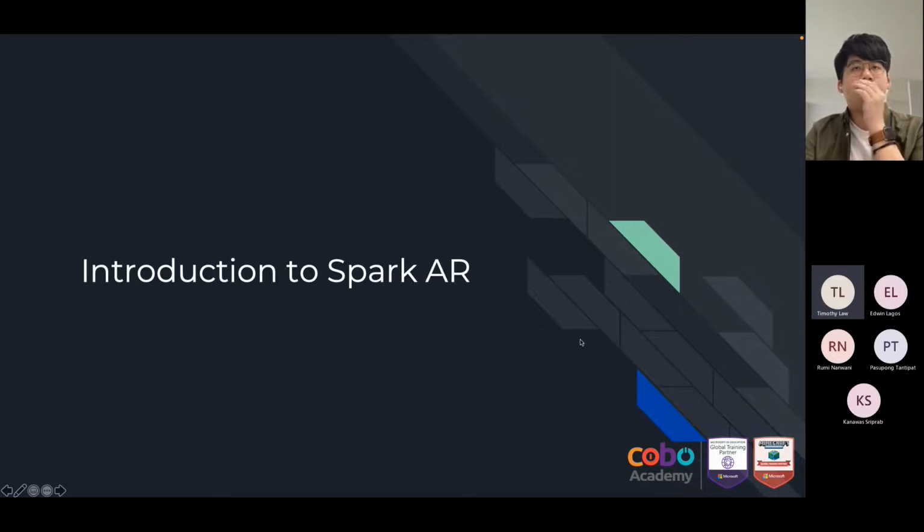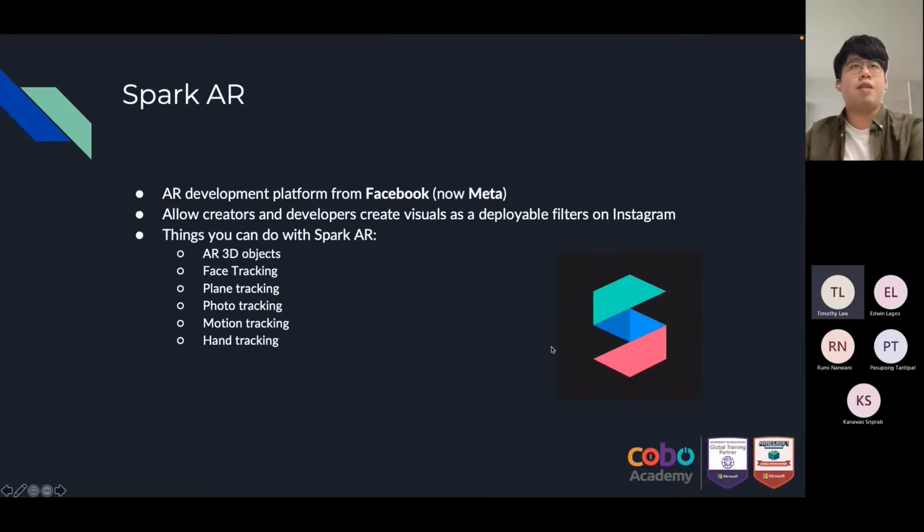Hopefully, I just want to show you the platform that we are going to use. That is called Spark AR. This is actually an AR development platform from Facebook, and they are now Meta, of course. Just wanted to give you an update.